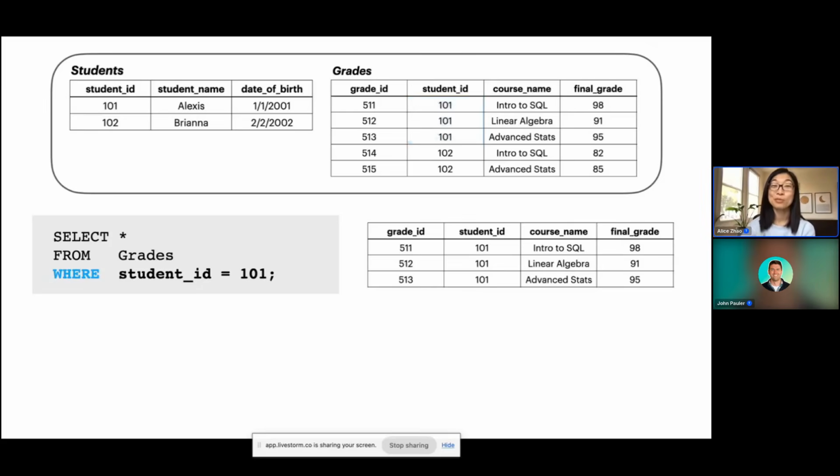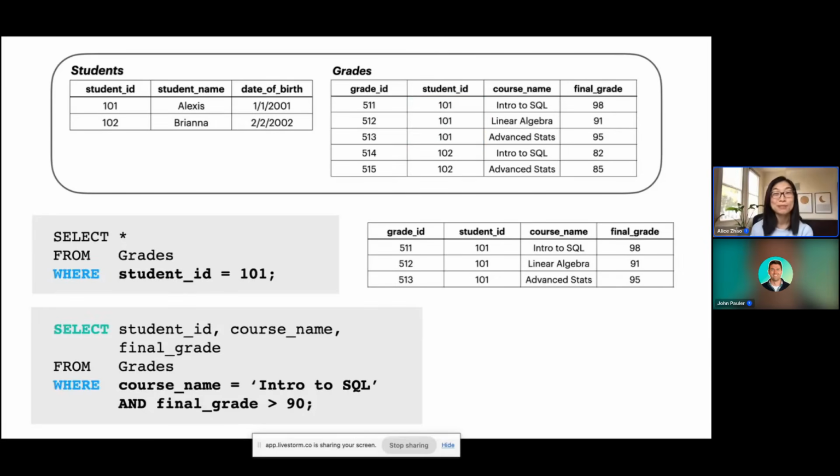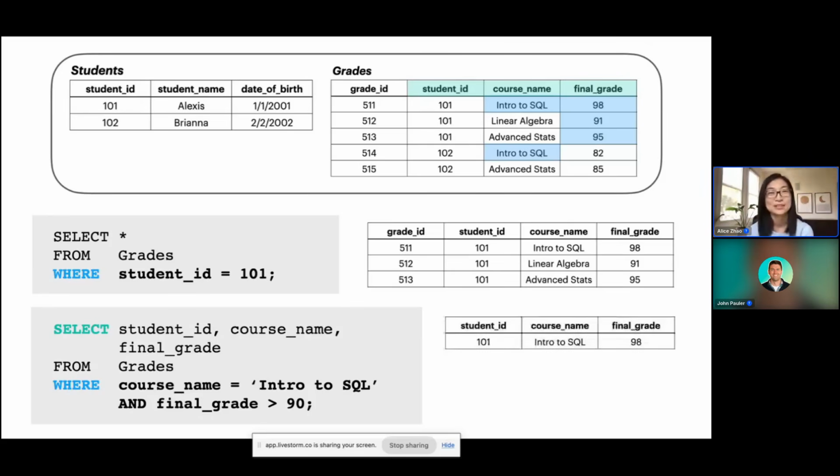And we can go even more complex with this. This combines a lot of things you've learned already. We have the select, which is going to give me the student ID, course name, and final grade, those 3 columns from the grades table. And then I only want places where the course name is entered as SQL, and the final grade is greater than 90. You can see there's only one row that matches both of those conditions, which is the first row. And so this here is my final output.